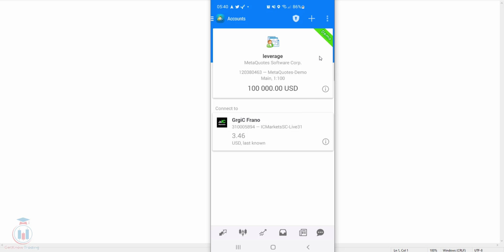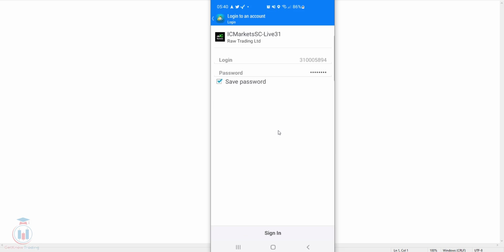Currently I am connected to demo account, and you can see below I can connect to the live account with IC Markets, the broker I am using. If you want to switch between accounts, simply click on the second account that is listed here. If you have third or fourth account, just click on it and you will get an option to sign in.